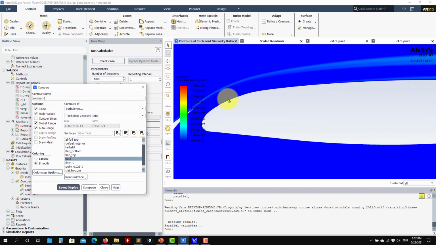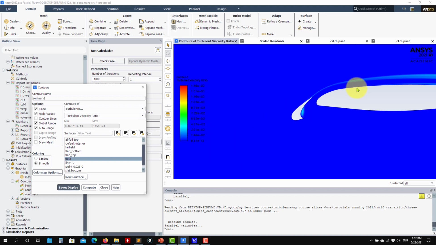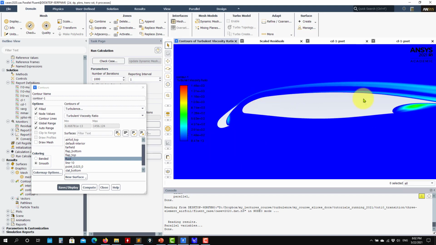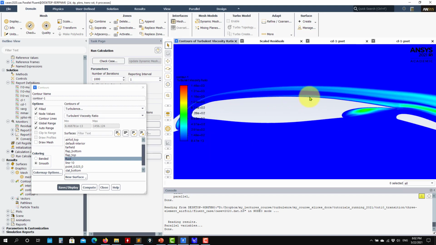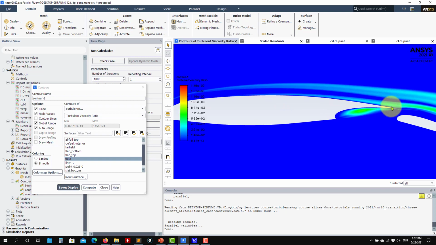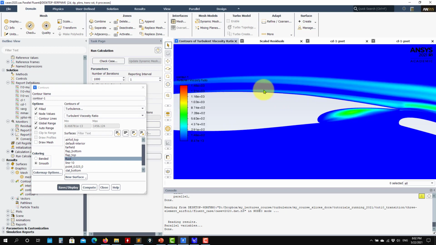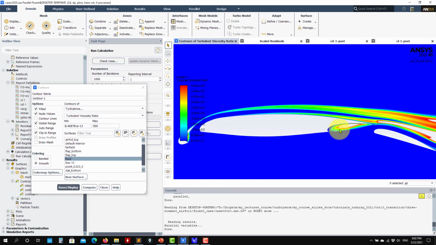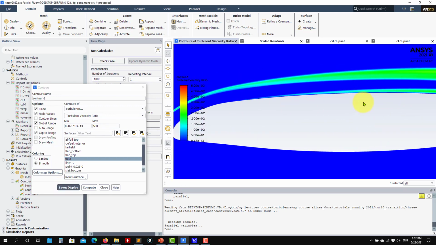So see that this is what we have, and if I zoom in, you start to see that these are the regions where you have more turbulence, which also will indicate your boundary layer. So let me change these scales and put here probably 500. Okay, here we see better. So you can see the transition.